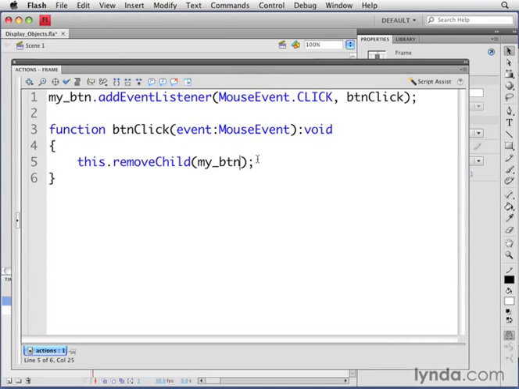So removeChild takes an object out of what's called a display list, so it's no longer visual. This can make an object eligible for garbage collection, which means it can be deleted from memory. In this example, however, the object would not be eligible for garbage collection because there's still an event listener attached to the button. So we'd have to remove that event listener, calling its removeEventListener method to do so. I won't do that here, though.